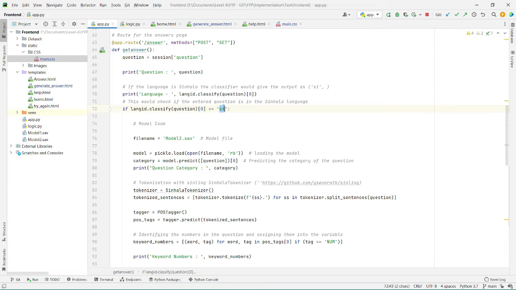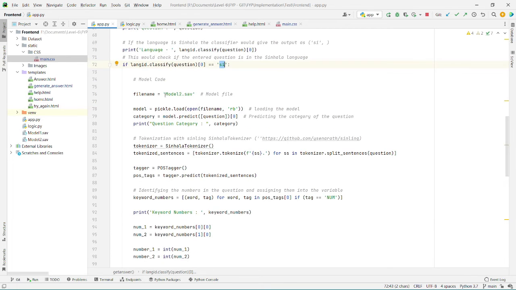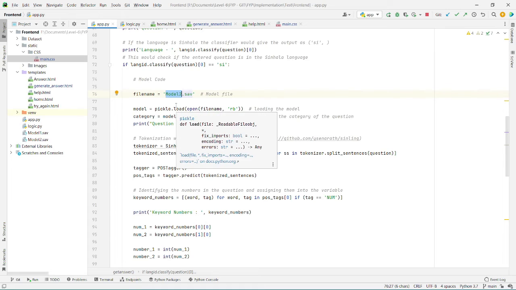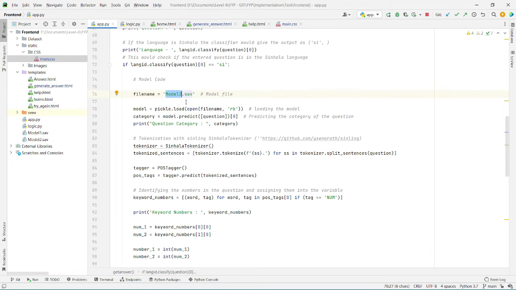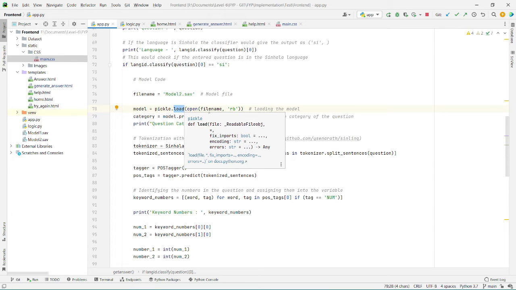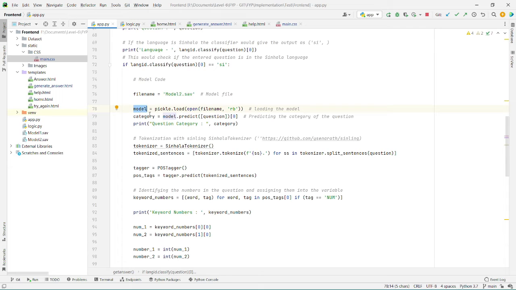Now from here, if the question is in Sinhala, then the lang id.classify would give the zero index as SI. SI means the Sinhala. So after that, the model which was saved earlier and stored in the question classification demonstration is loaded here, and then using the pickle.load method, the file is loaded as the model, and then the variable called category will predict using the model.predict method the category of the question that was entered from the front end, and it will be assigned to the variable called category.